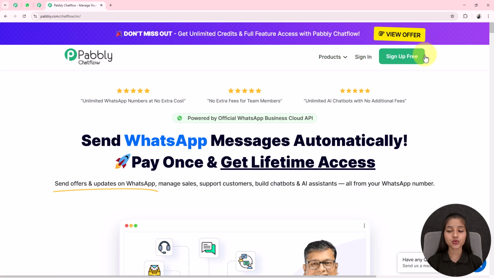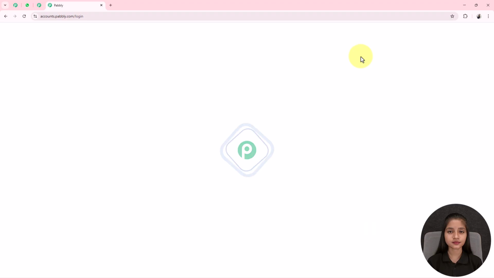If you are a new user, then you can click on the sign up free option and get 100 free credits to explore the software. If you are an existing user, then you can click on the sign in option. Since I am an existing user, I am clicking on this sign in option.